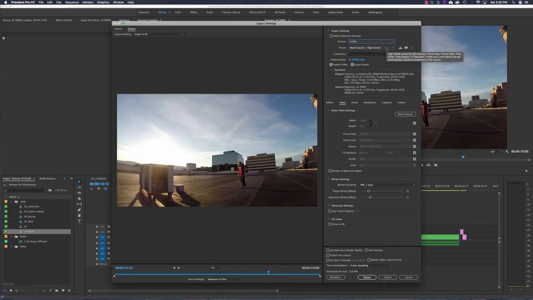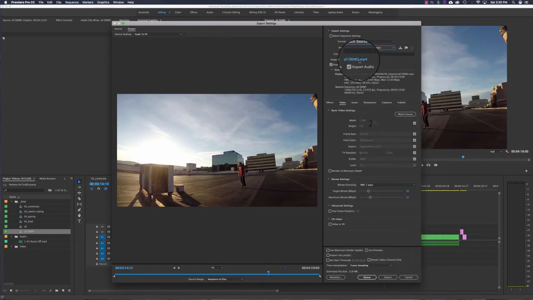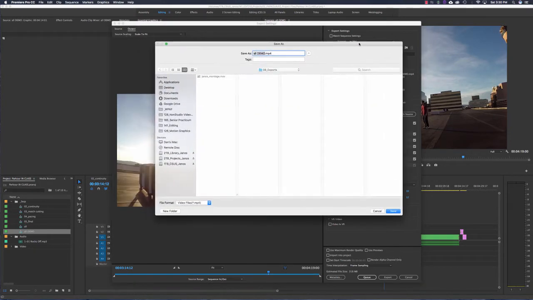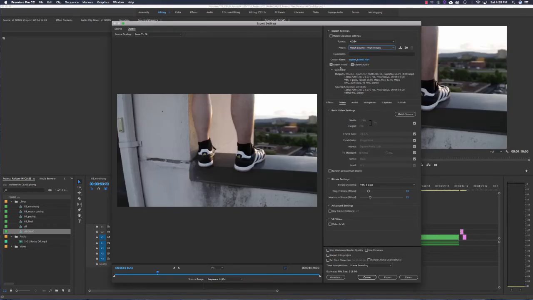My preset is match source and high bitrate, which is what I want. And the output name is what we want to call this file and where we want to save it to. Be sure to click on this and save it to a folder that makes sense. So here, I'm going to save this file, export demo. I will save this to an export folder. Save that. We're going to export video. We're going to export audio.